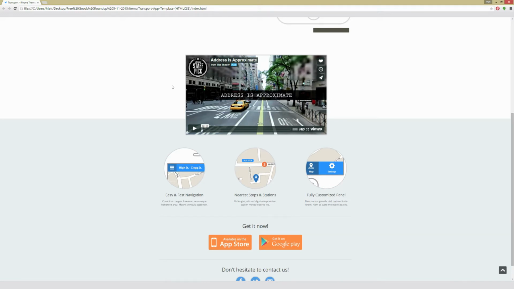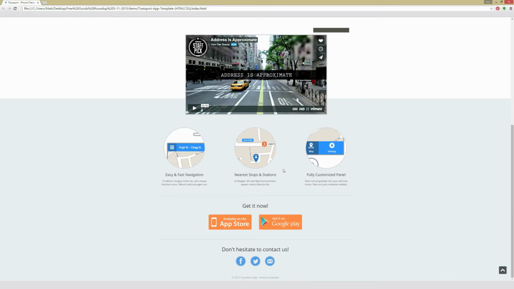So on this version the video is on top, and on the other version the video is below these different callout elements right here. As you go down to the bottom here, there's once again a button for the App Store as well as Google Play. And at the very bottom here, there is a footer with social networking links as well as an email button.